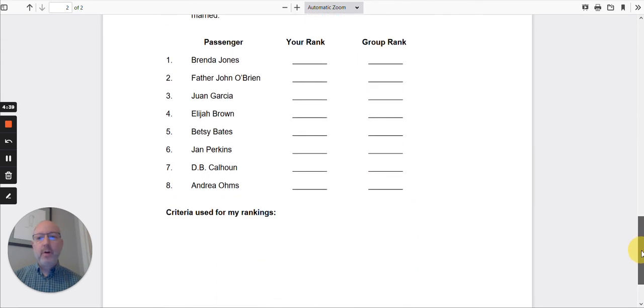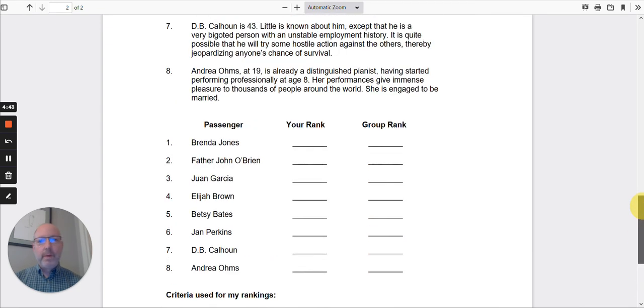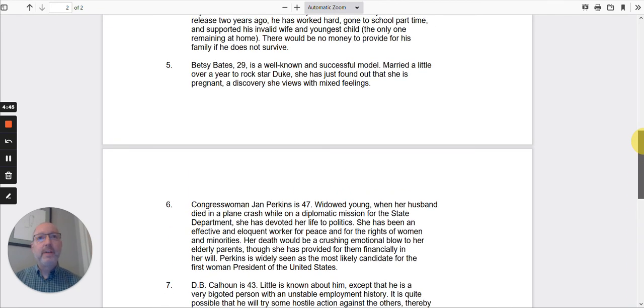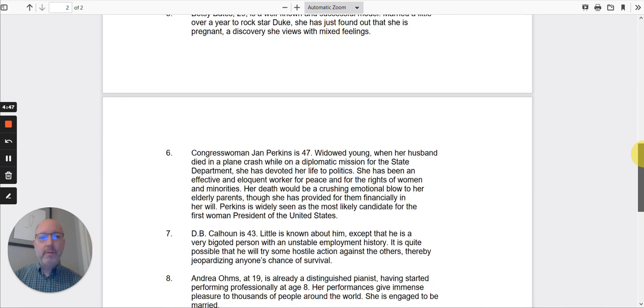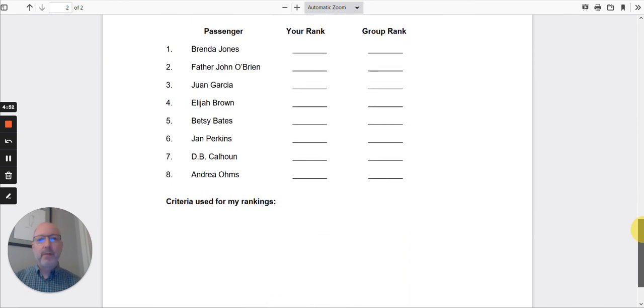So scrolling all the way down to the bottom, these are the names of the 8. What we have up top here is a description of each person. So read through those very carefully. There's a description about the individuals and just some background information about them.